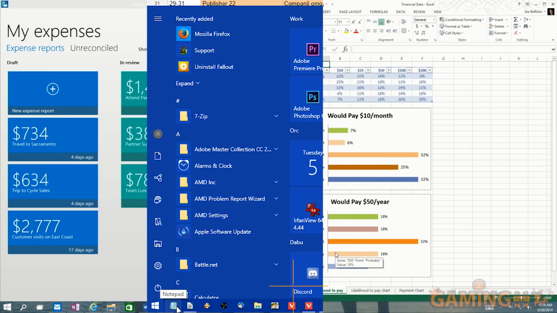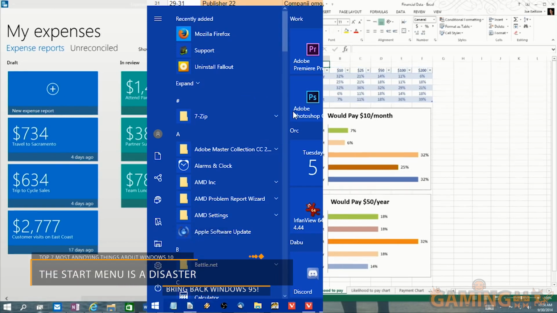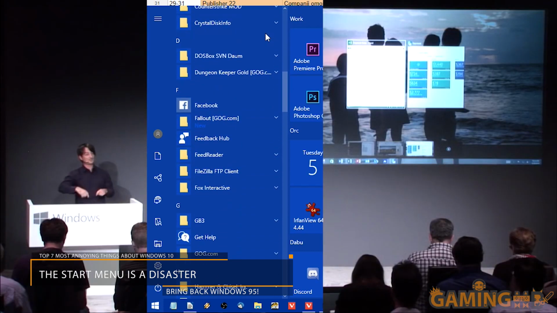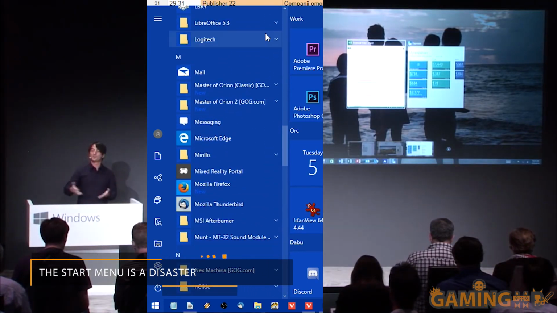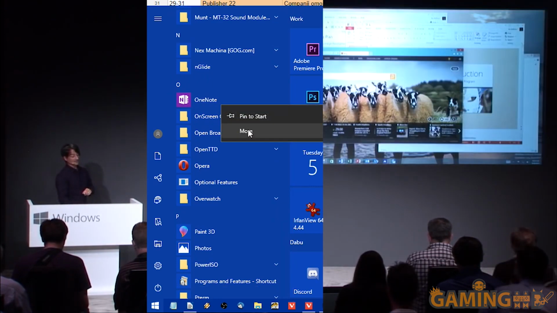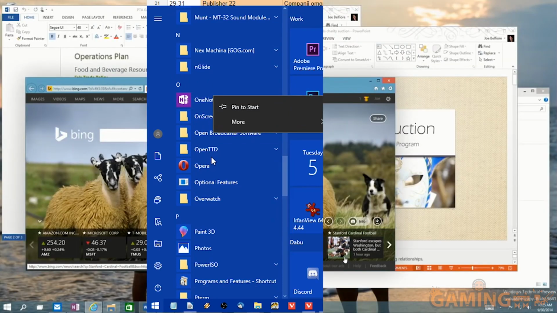Number 6. The start menu is a disaster. Now, take a look at this menu. I ask you, does this look like a start menu? Does this look like something that's made for an operating system built in the year goddamn 2015 or I don't know when this was released anymore.